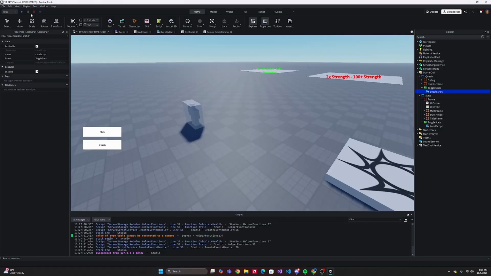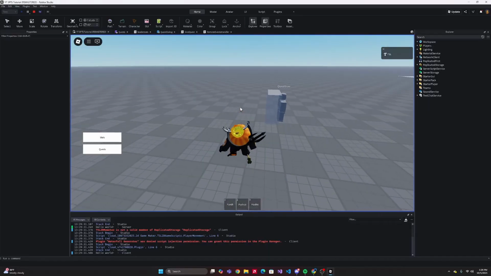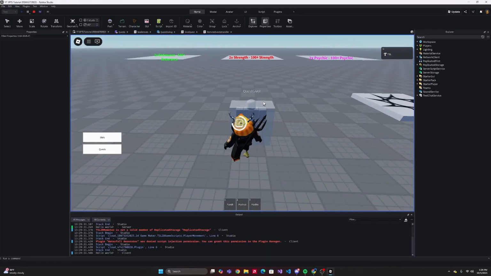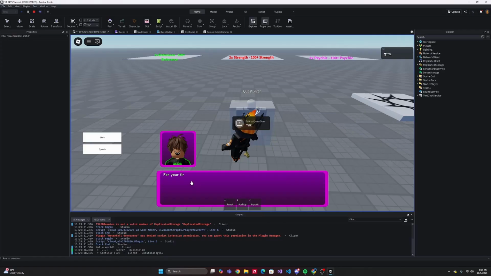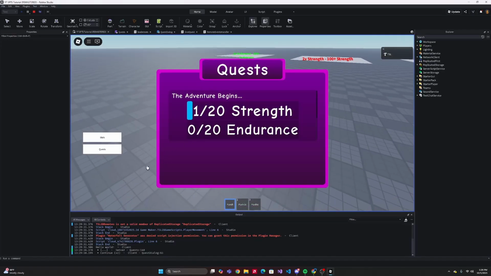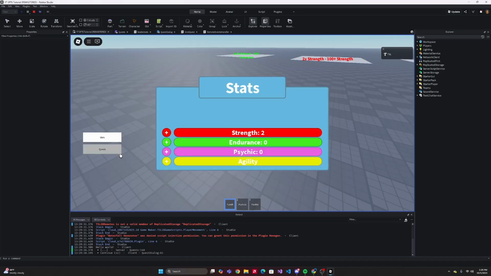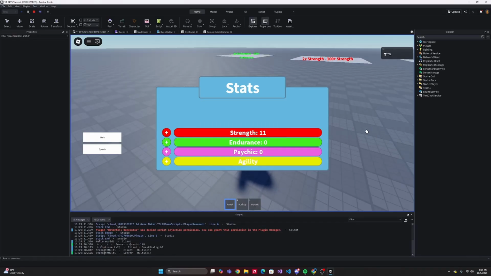Okay, so let's check where we're at right now. We walk up here, we talk to our quest giver, we have the UI pop up, we can talk to him, and then we should have our quest here. When you punch, you gain strength, which you should be able to see in the stats frame as well. We did make multipliers. Okay, we need to make a leader stats, it looks like.